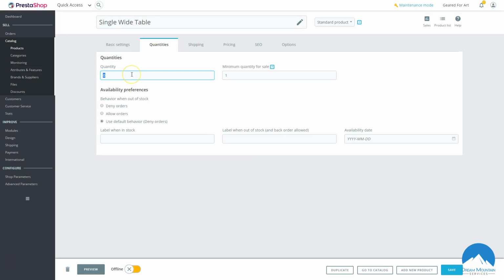So you say, I've got 25 of these. And then you can say when it's out of stock, what do you want to do? Use default behavior, which is a setting in your shop parameters that we'll set later. So I'm just going to leave it on default. And you can do label when in stock, label when out of stock. And then if you want to do availability date, say you're out of stock, but it's going to come in the next 2 weeks, you can come in here and put it there to let your customers know, hey, it's out of stock, it's coming soon. And you can say, if back order is allowed, you can say back orderable or in stock. Or you leave it blank and you don't have to show it at all.